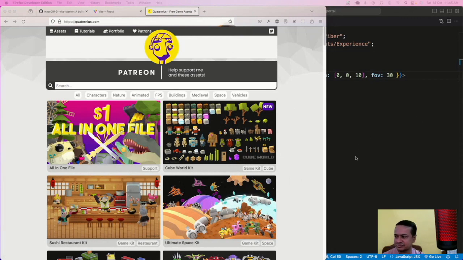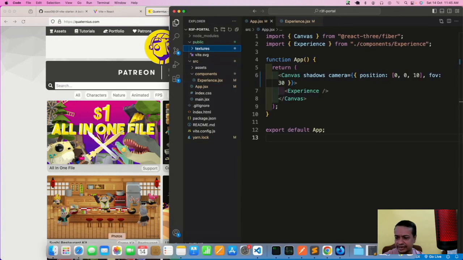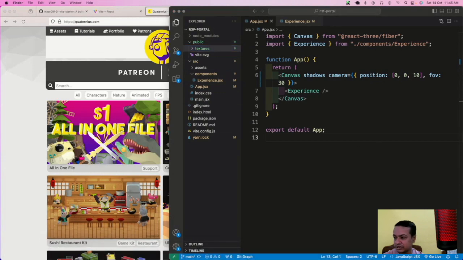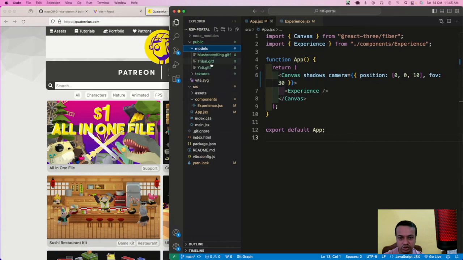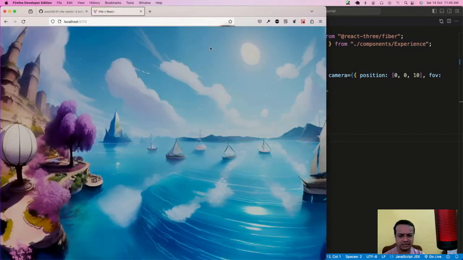So here in this public folder, as I've told, I've already chosen 3 models, so I will take them from there. The models are Mushroom King, Tribal, and Yeti. You should choose different models from these, which will be much better for you. With these gltf files in React Three, any React Three project you go to, you have to have these gltf files for those models and all those things.